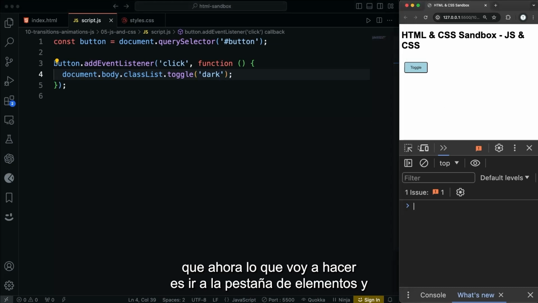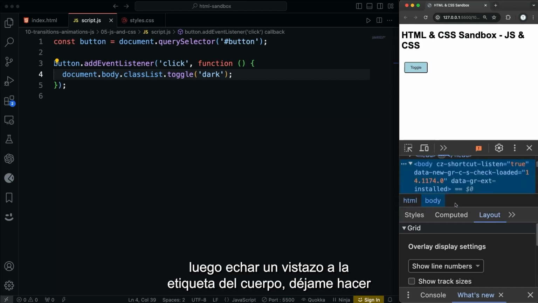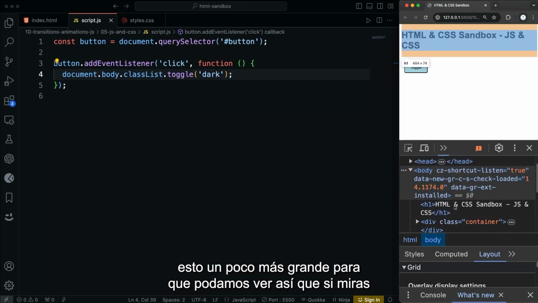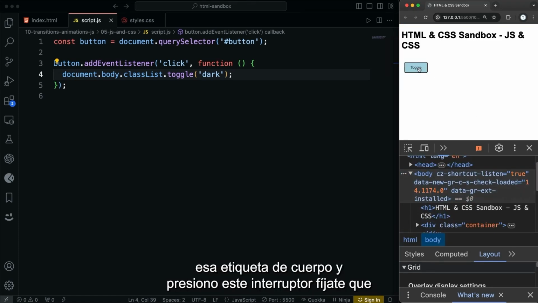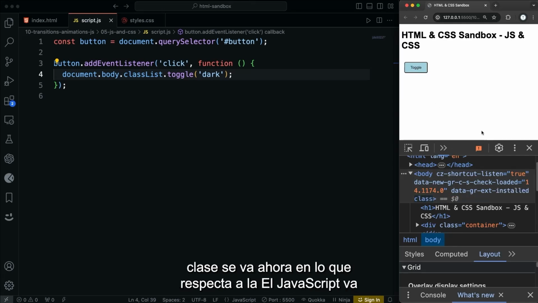So now what I'm going to do is go to the Elements tab and take a look at the body tag. Let me just make this a little bigger so we can see. So if you look at that body tag and I hit this toggle, notice that now it has a class of dark. If I hit toggle again, the class goes away.